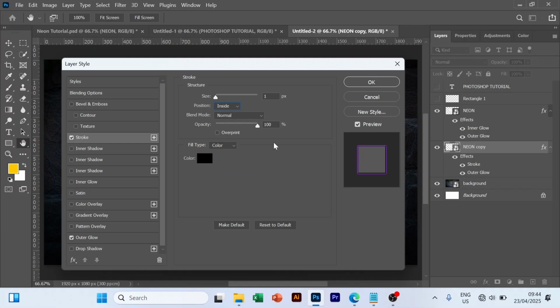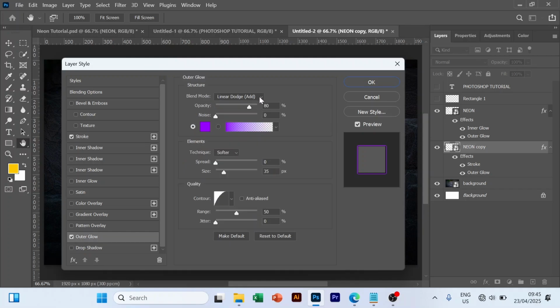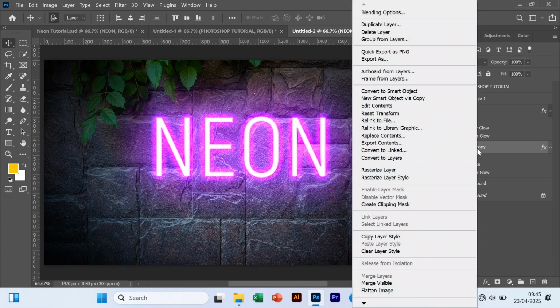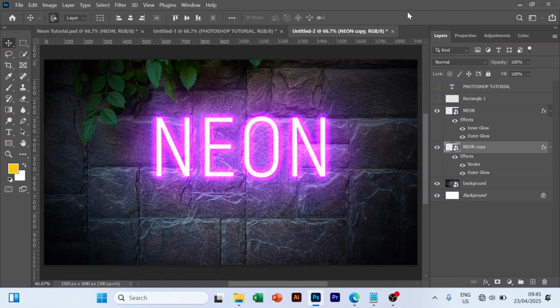When you are done, go to outer glow. Then change the size to 250. When you are done, click OK. Then right click on it. Go to Blending option.